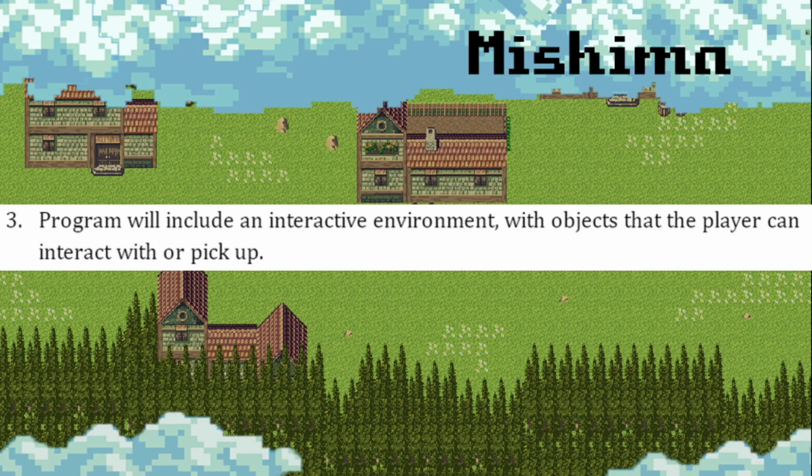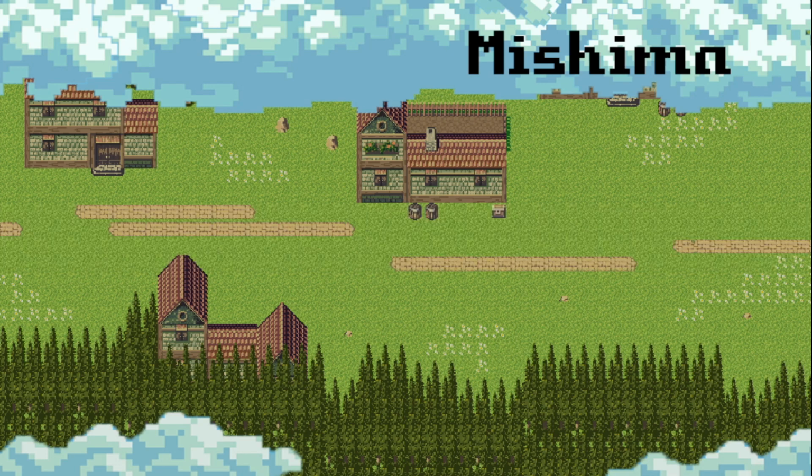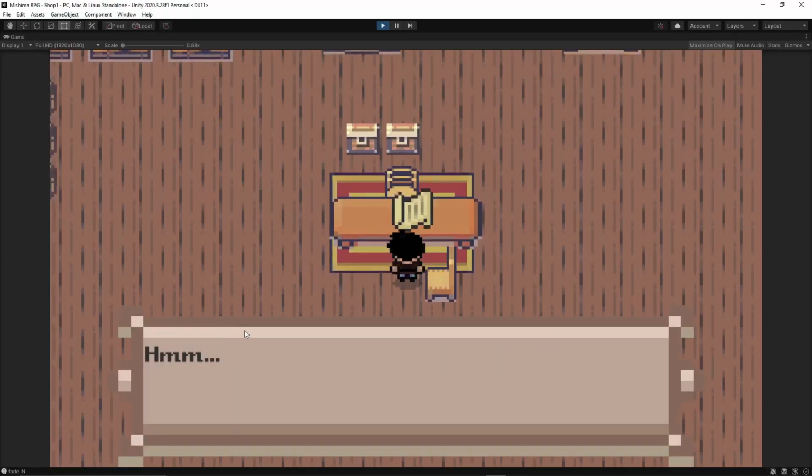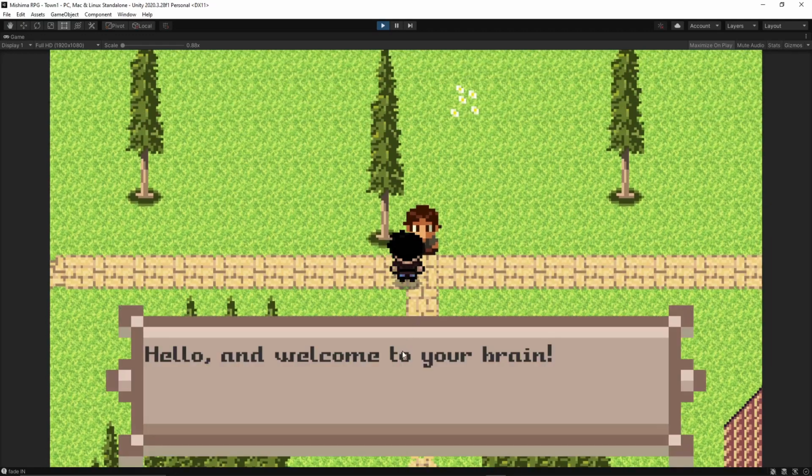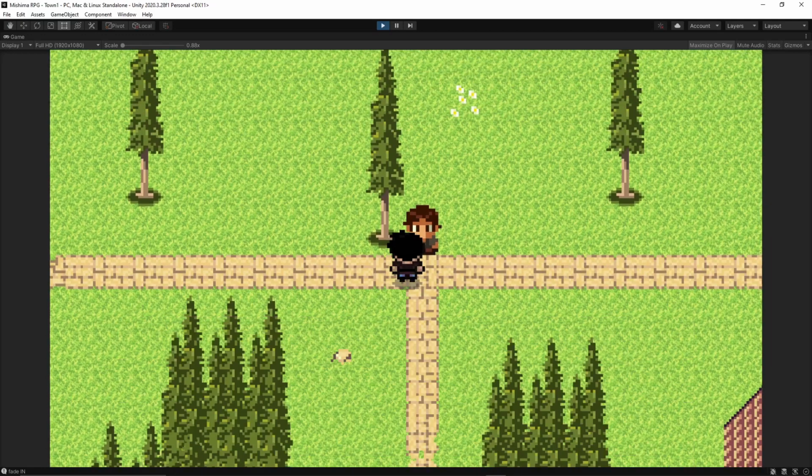The client also required an interactive environment with objects that the player can interact with or pick up. Within the game, players can interact with a number of objects, including dialogue objects like the scroll and NPC, and items that they can pick up and use.